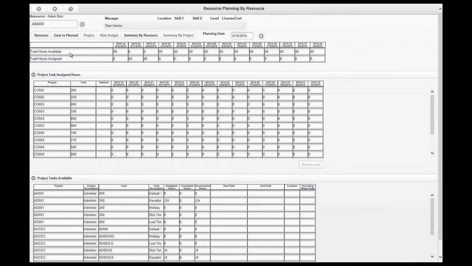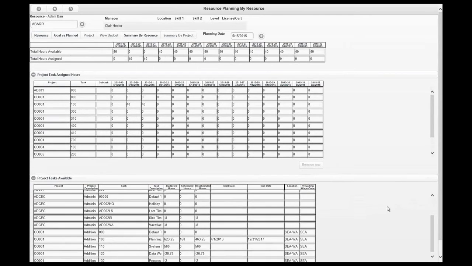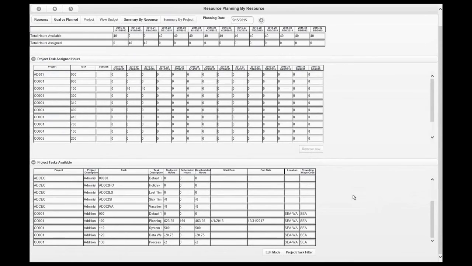And for Adam, we can quickly see here are the total hours that he is available. Currently, right now, we haven't assigned him to a lot. Here's what he's been assigned to. Here are the projects and tasks that he's working on by week. And then here are the other projects and tasks that are out there for me to assign him to.